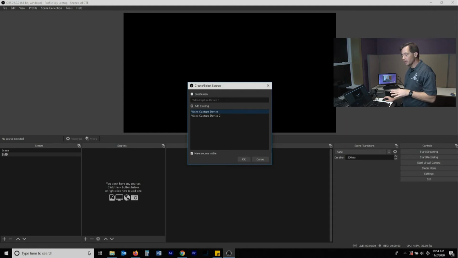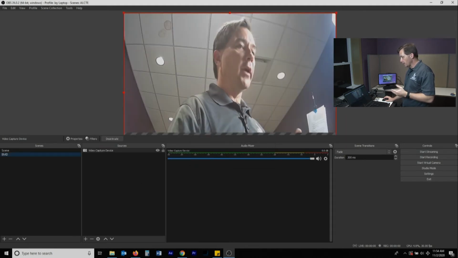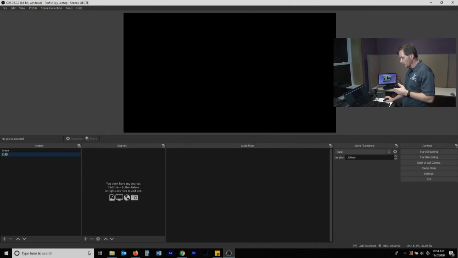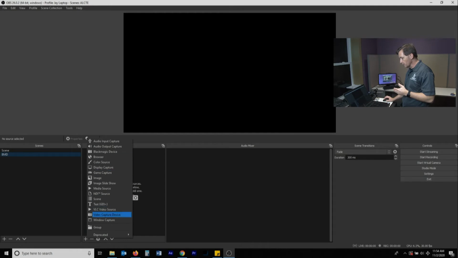But it does also bring in the filters. So now I've got this in here, and you can see it's stretched out again, which I don't want. So I can delete that source. I'm going to remove that Video Capture Device, and I'm just going to start over from scratch.